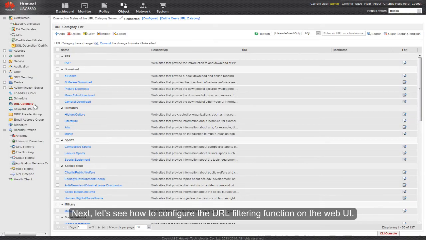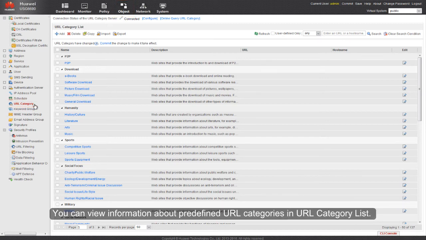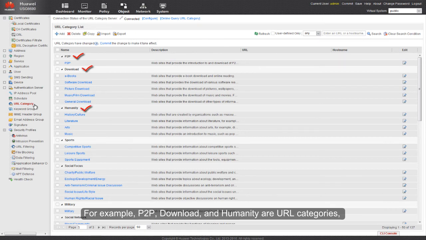Next, let's see how to configure the URL filtering function on the web UI. First, choose Object, URL Category. You can view information about predefined URL categories in URL Category List. For example, P2P, download, and humanity are URL categories, and ebooks, literature, and arts are URL subcategories. You cannot see URL rules contained in each subcategory. That is, you cannot see the content in the predefined URL category database.